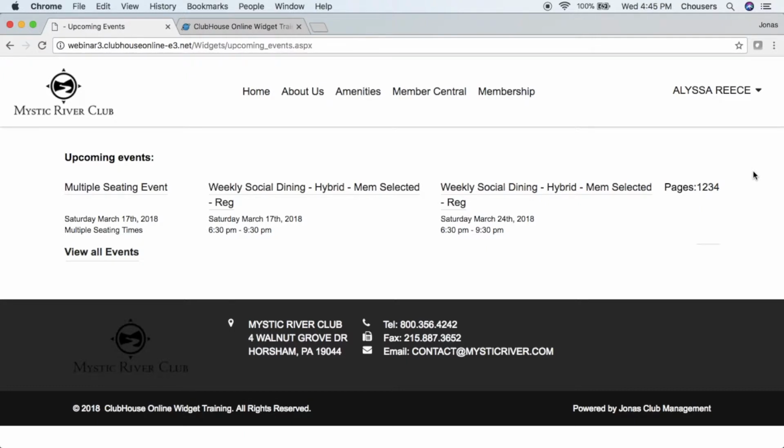The widget is configured by selecting the display settings, including the max number of events to appear per page, which right now is set to 3. The events will appear in a vertical or horizontal list depending on the content block.